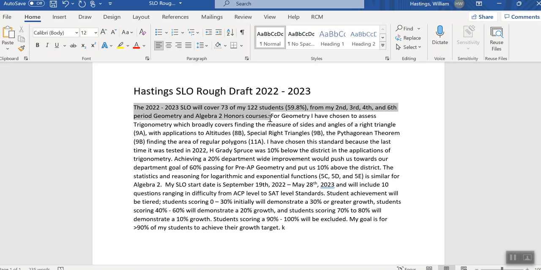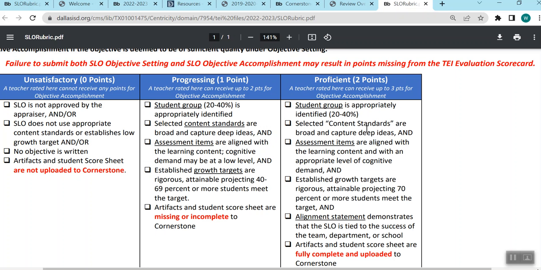Now I actually need to specify a little bit further. I need to pick a specific student population, and so it could be my ESL students, or I could pick all Hispanic males or all Hispanic females. So you're going to want to focus on one demographic of student, and the reason is going to be something that you choose that you think will be most beneficial. All right, for geometry, let's go to the next point here.